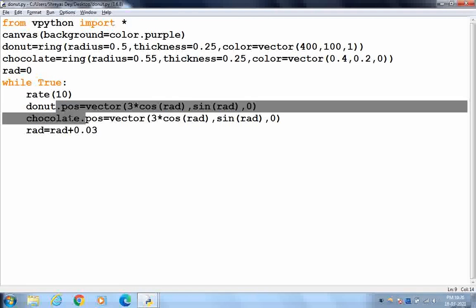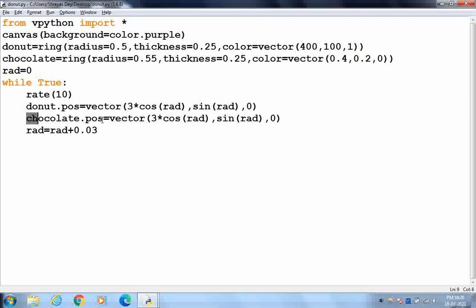So the next line sets the position of the chocolate to this, and after this we increment the radian by 0.03 every time the while loop continues. There is a shortcut for this, so I will just write it as a comment here. The shortcut for this, you can write as rad plus equal to 0.03. I'll put it on a new line if you want.